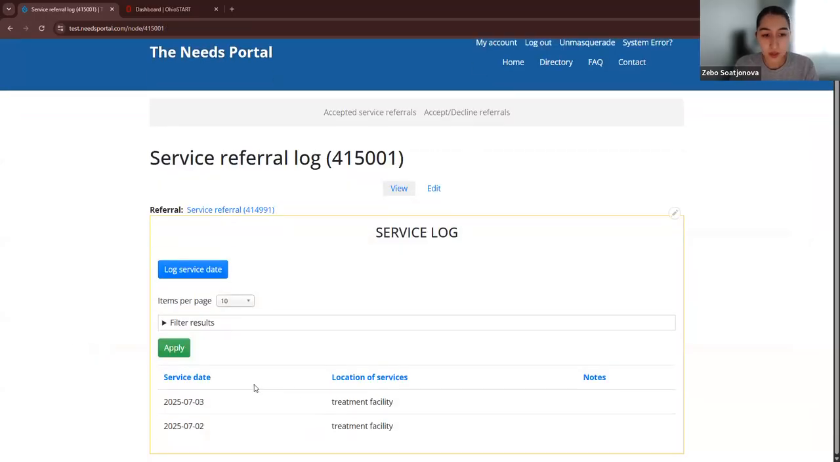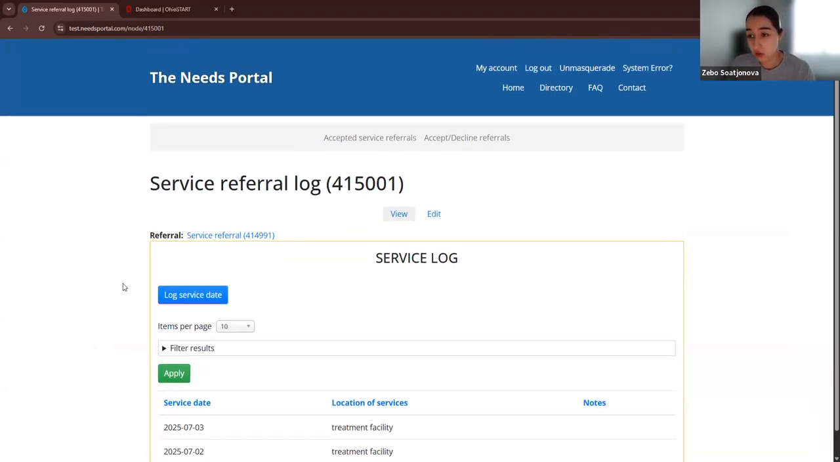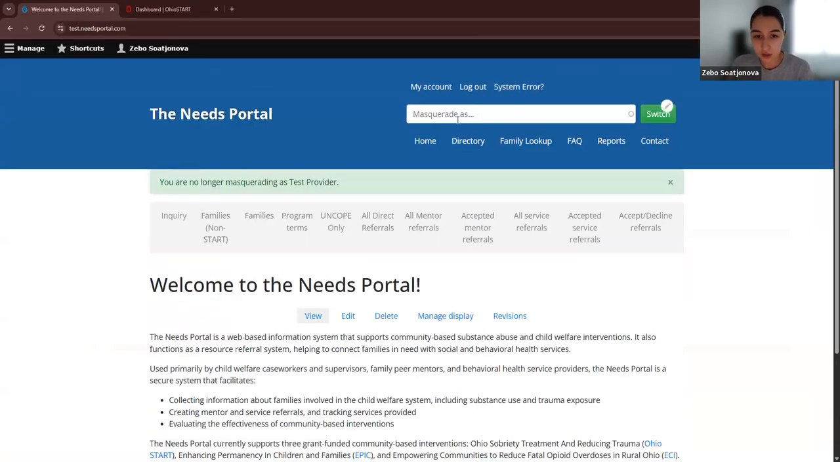And then once you have 5 service dates, that's essentially what we're looking for in the needs portal. And obviously there could be multiple referrals for the same individual. So if dad needed a different service referral, you can always make that service referral again and enter those 5 treatment dates. So it doesn't have to be just limited to one service referral. So that is essentially the provider side of things.